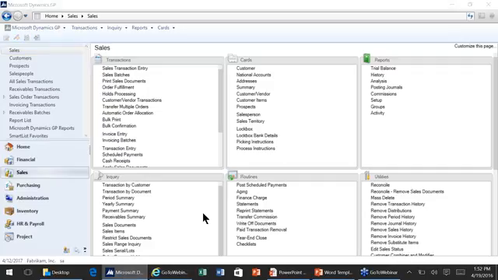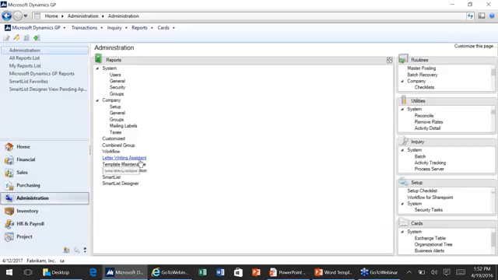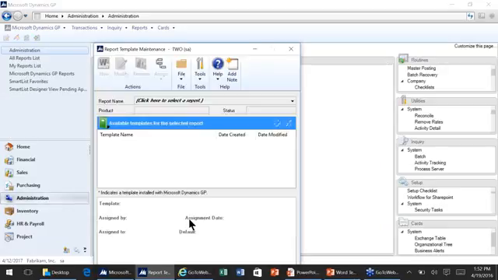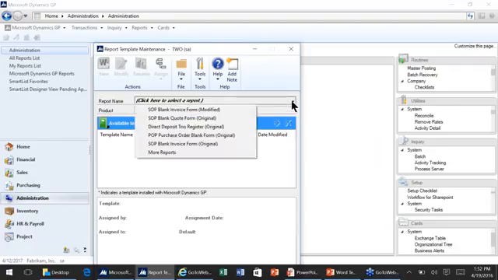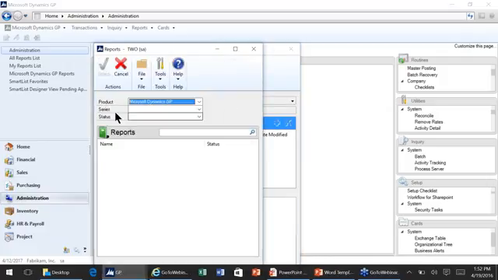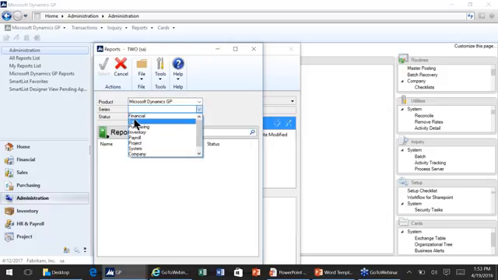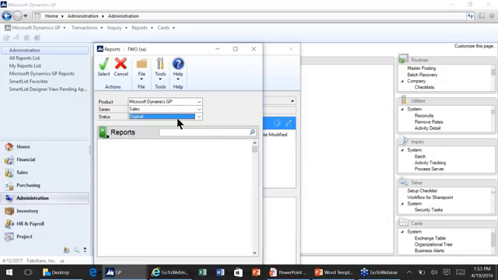So now I'm wanting to start creating a template. Back on my Administration homepage again, I'm going into my Template Maintenance. I'm going to go in here and choose the report. Now, the report that I'm using is my modified report. It's no longer the original one. So in order to find it, I just go down to More Report. I'll know my product is GP. I'm looking for a Sales report, and I want to see my Modified report.